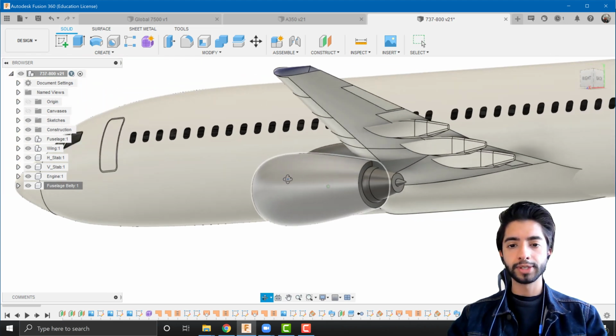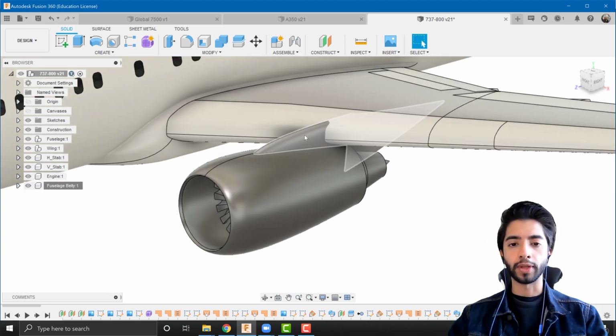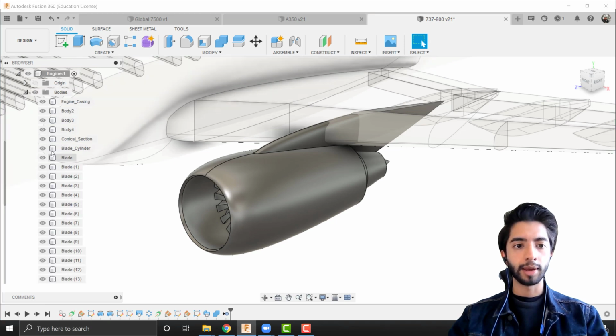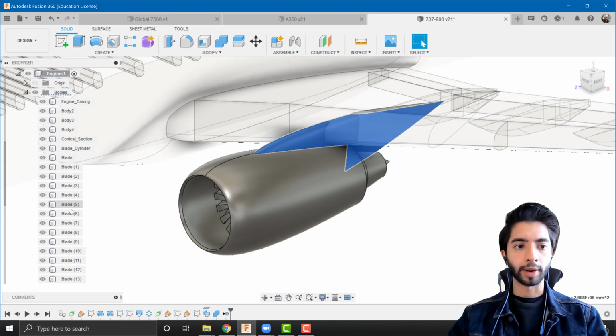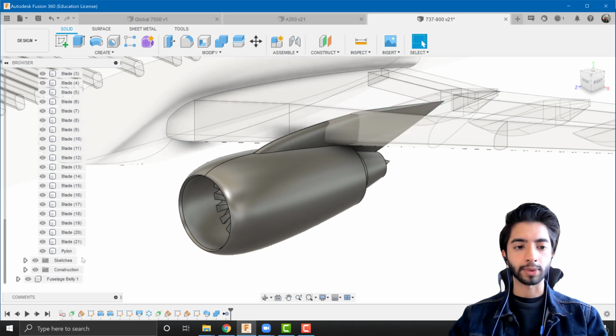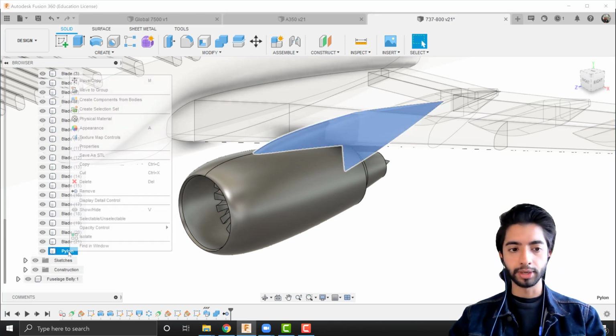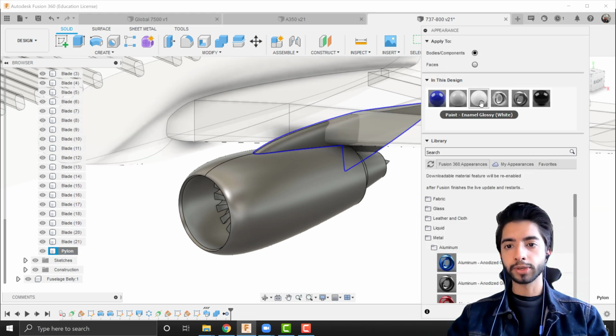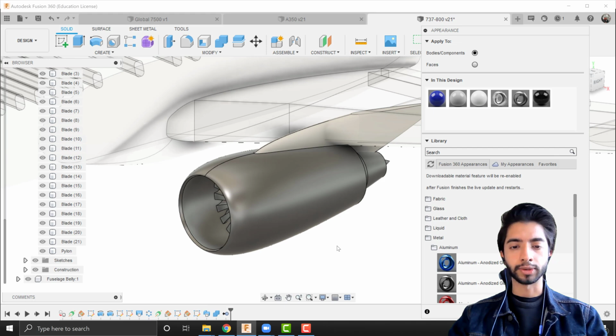Okay, so for this engine, first of all, we know that that section there is going to be white. So I am going to activate my engine section first. I'm going to go down in my bodies and try and locate where that pylon is. So the pylon is the last one. So I'm going to right click on the pylon body and I'm going to go to appearance. And I'm also going to apply my paint enamel glossy white onto it. There we go. As easy as that.